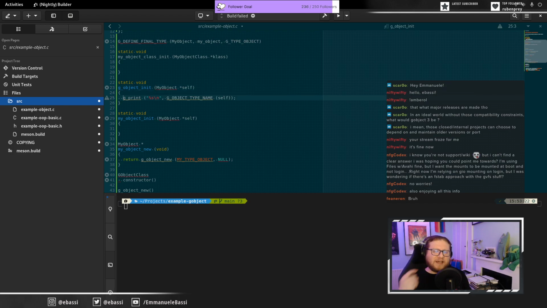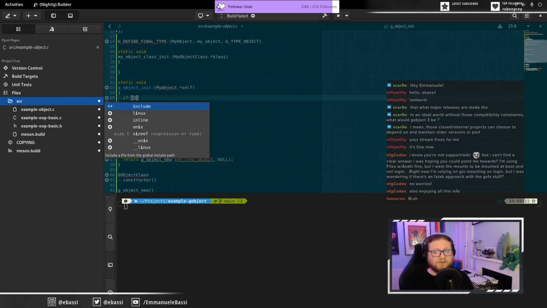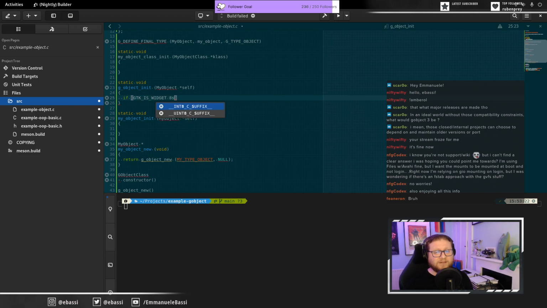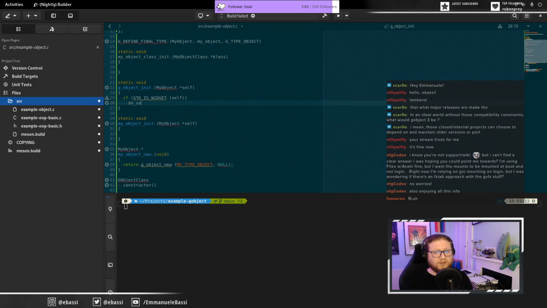So it's kind of a trick that the type system is playing on you at this point, but this is mostly necessary because otherwise people could literally do if GDK is widget, do something with a widget.